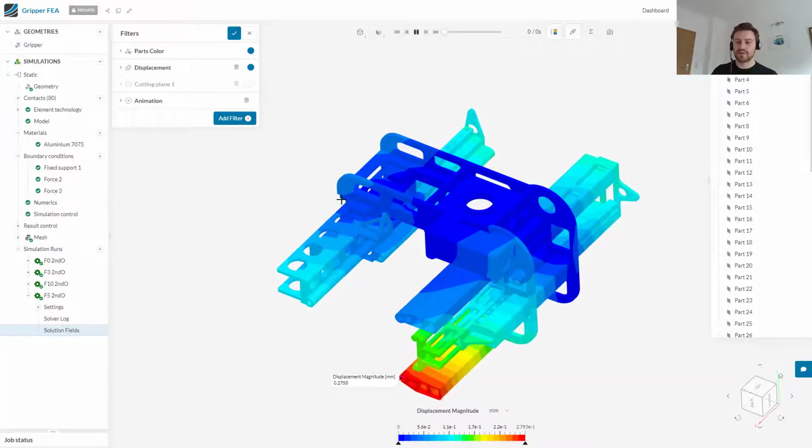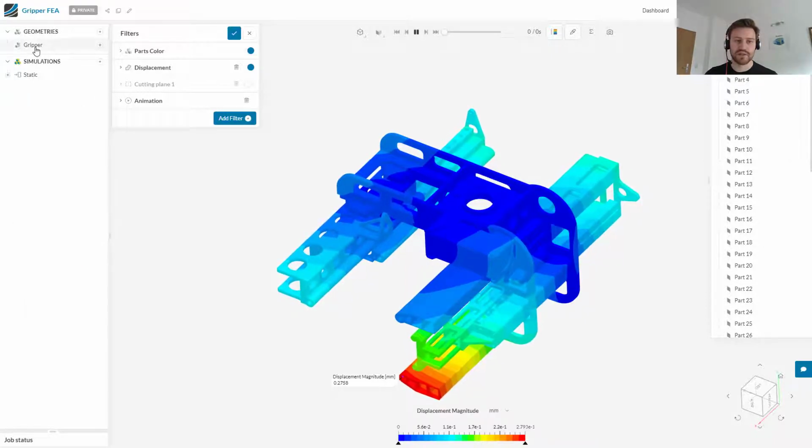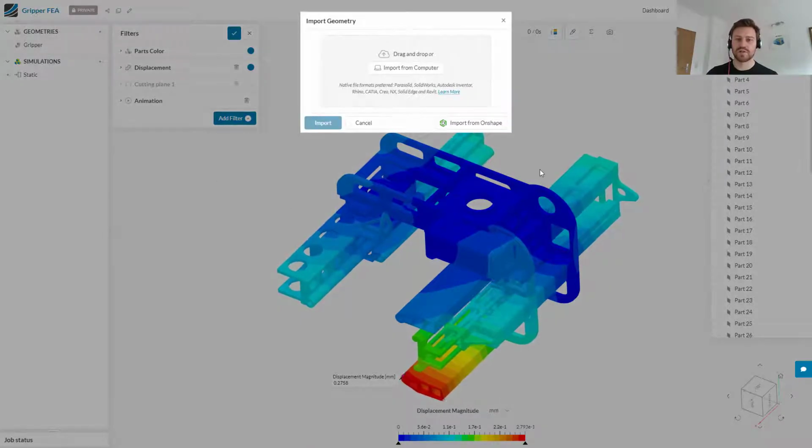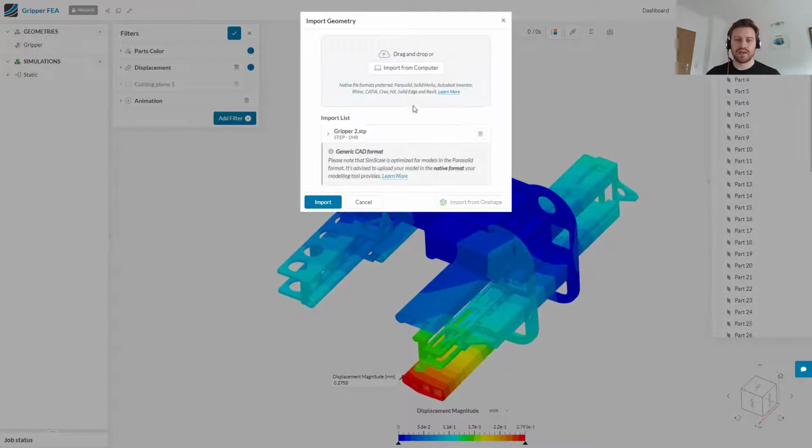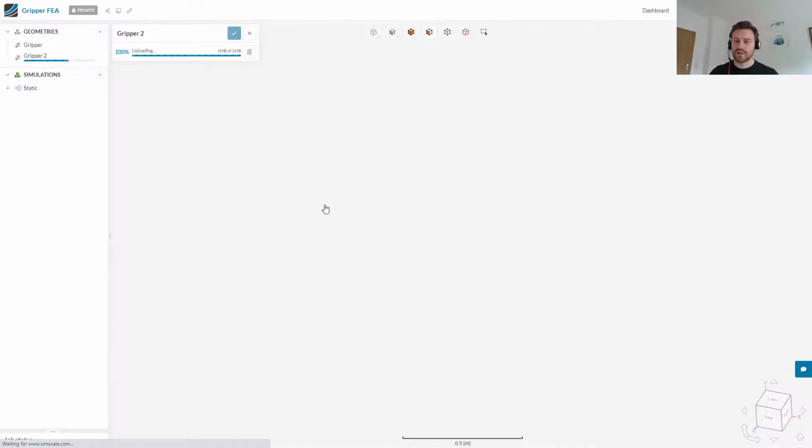Okay, so now I've shown you a bit of the analysis here. I want to show you how we can actually do a design iteration and set up a new simulation for this gripper. So the first thing we're going to do here is import a new geometry into the workbench. And to do that, we can drag and drop our geometry in. In this instance, we're using a step file, but we support most CAD formats.